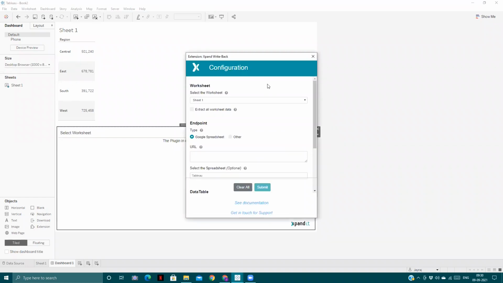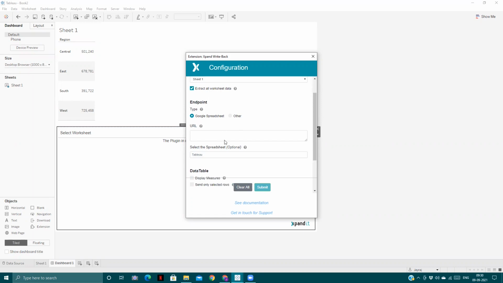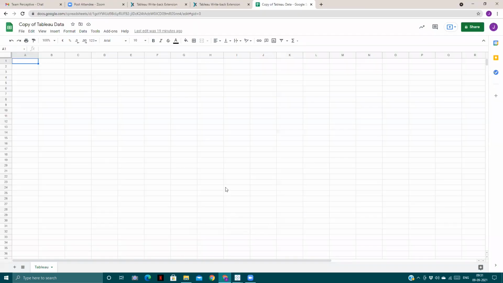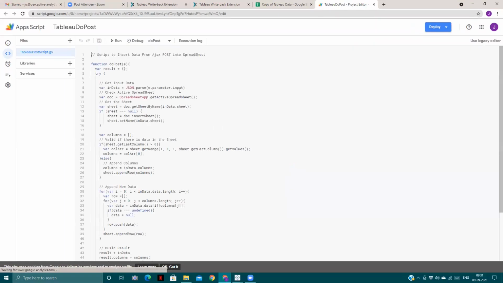Okay. Now to make it work, we require some fields, like which sheet we want to extract all the data from. And here we need to mention the URL of the Google spreadsheet or any endpoint that we are trying to push the data back to. So here I will use Google Spreadsheets only. This is the spreadsheet I have. We'll go to Tools, the script editor.